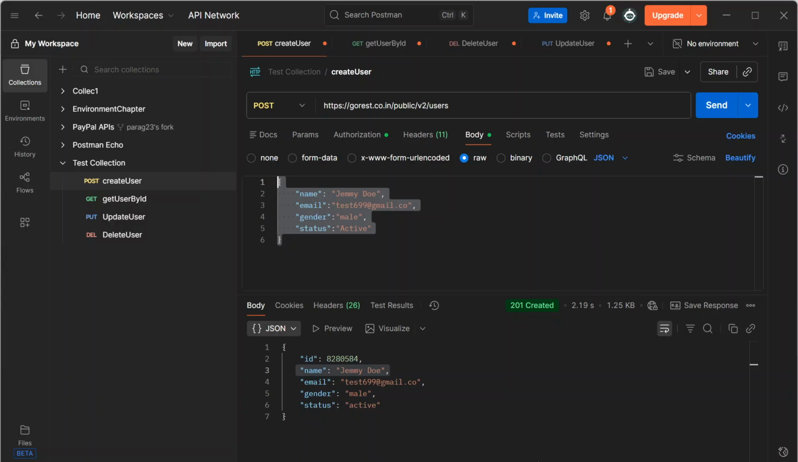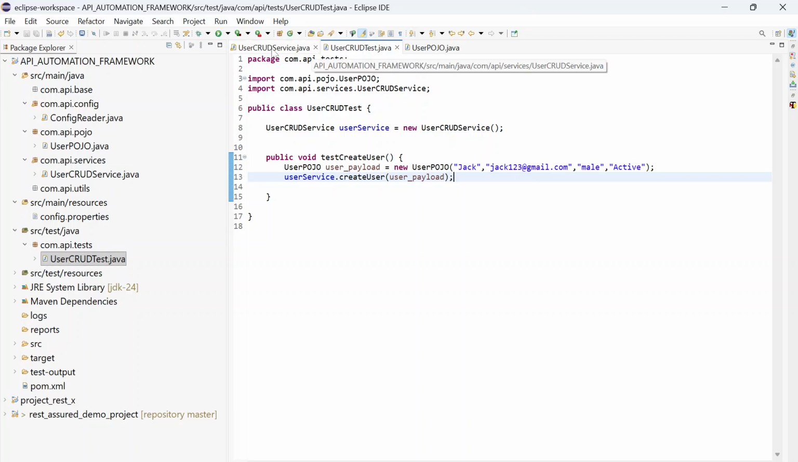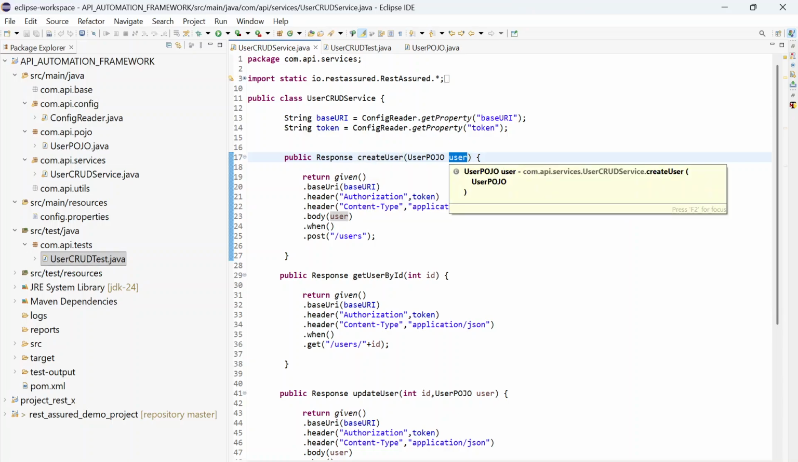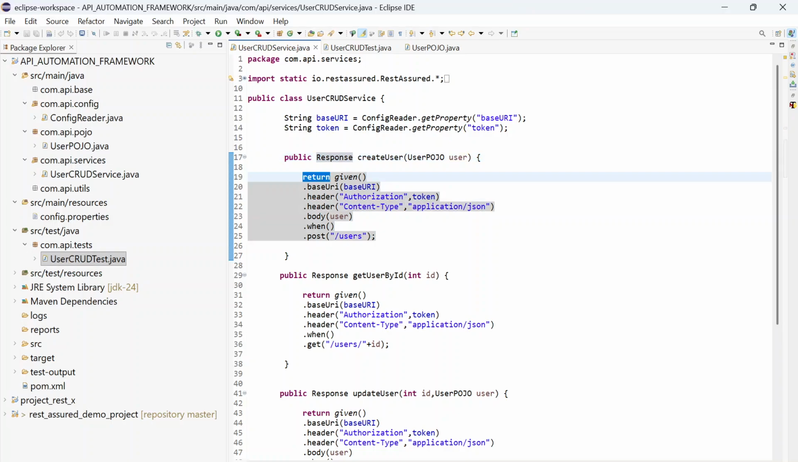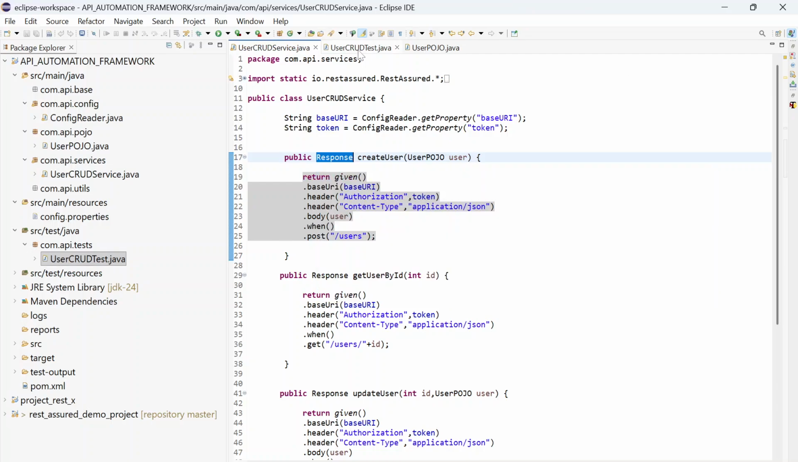This request payload is passed to the create user method from user CRUD service.java, and what will it return? It will call the create user method by taking this user payload. The rest of the details it already has: base URI, headers, content type, body, and what type of endpoint it is. All this information is already there. So it will call this method and return the response object. We have to read that response object.